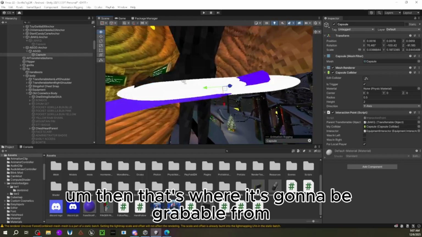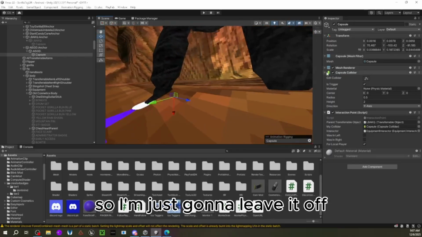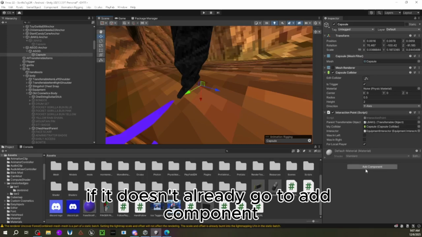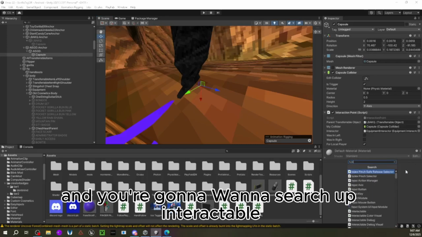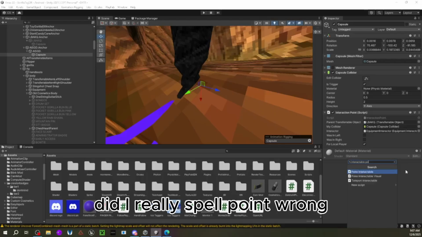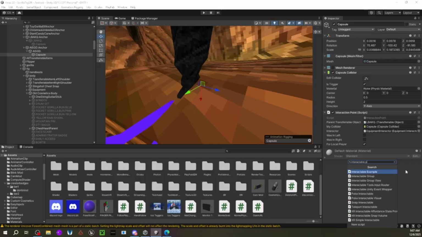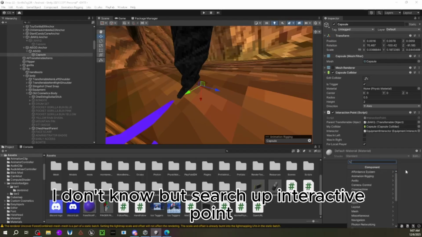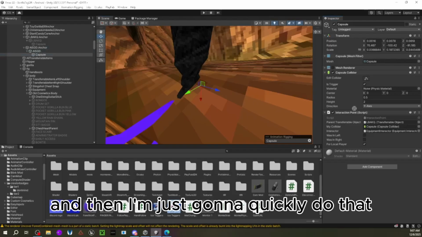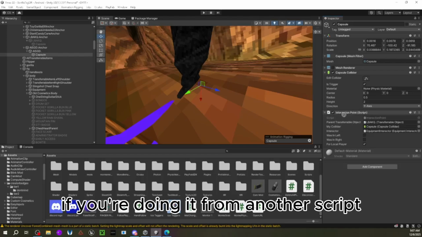Then that's where it's going to be grabbable from. I don't feel like fixing that, so I'm just going to leave it off. Then, if it doesn't already, go to add component, and search up interactable point. Did I really spell point wrong? I don't know, but search up interactable point, or just grab it from another script, and then paste it if you're doing it from another script.